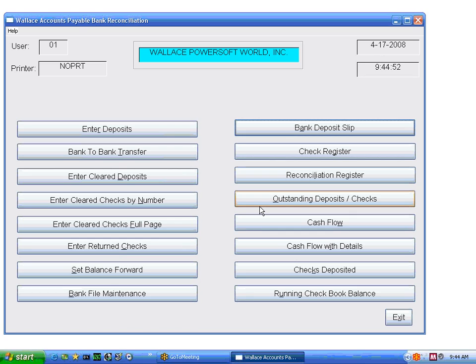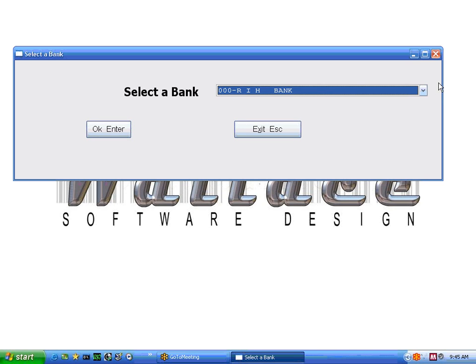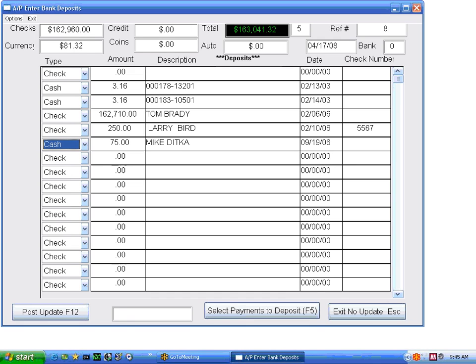Now, when we go in the next day to make a deposit, enter deposit, the minute we select the bank, if there's anything that we haven't deposited, like I have some things that I pulled out of the cash register that I have not made a deposit for, they are immediately going to pop up on the screen.